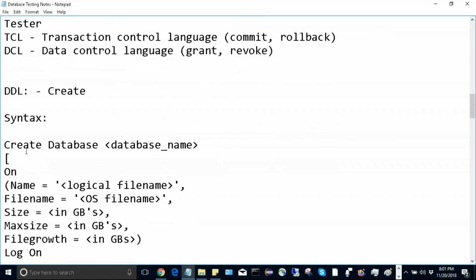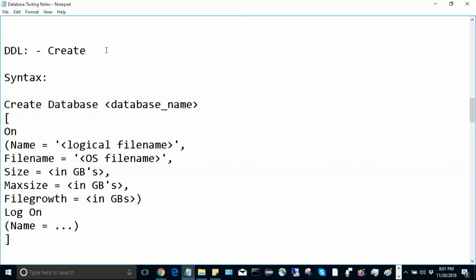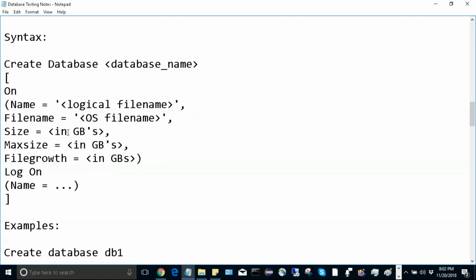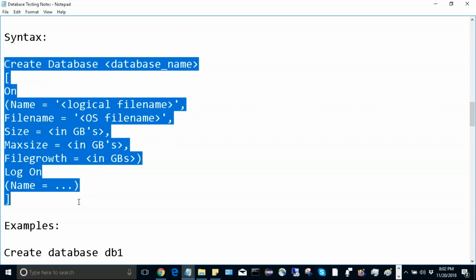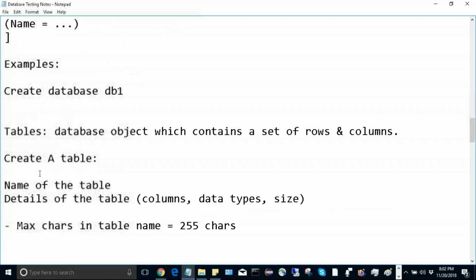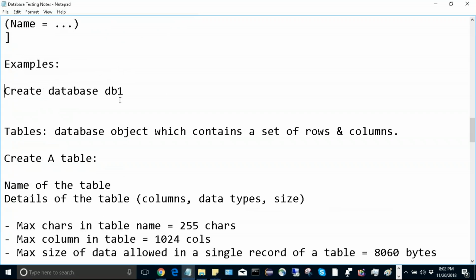So we have seen theoretically how to create a database. This is actually the DBA's job, so no need to worry about it as a tester. You don't create databases. After creating databases, we will use them to create tables or interact with the tables. So the syntax would be create database, database name, and you can use this as a simple example: create database, database name.